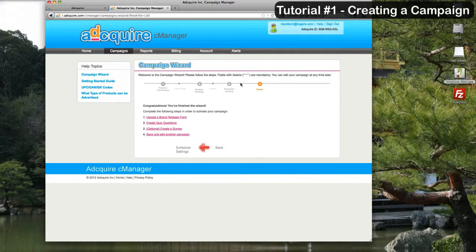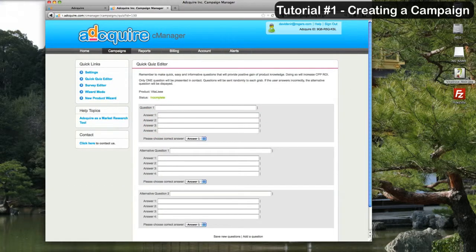Now we have a campaign ready, but it's not ready to be activated just yet. The next two things we have to do are to upload a brand release form and create a quick quiz question, or 3 quick quiz questions. We could also add surveys, and we'll talk about those in a bit. But let's start with the quiz questions.